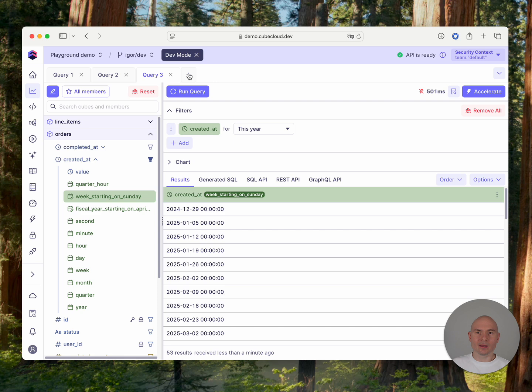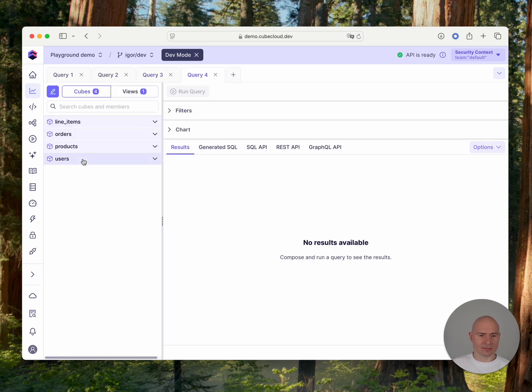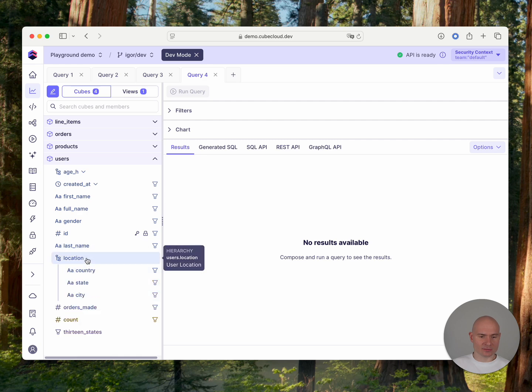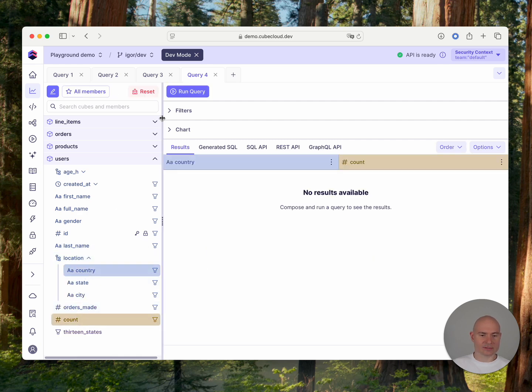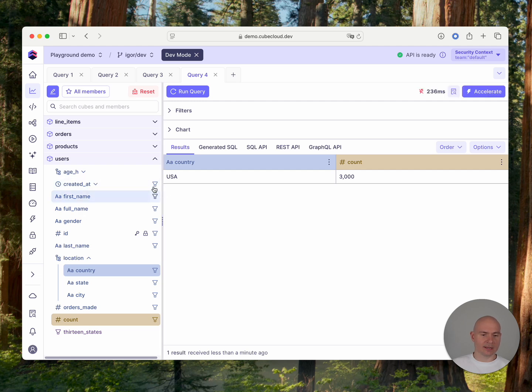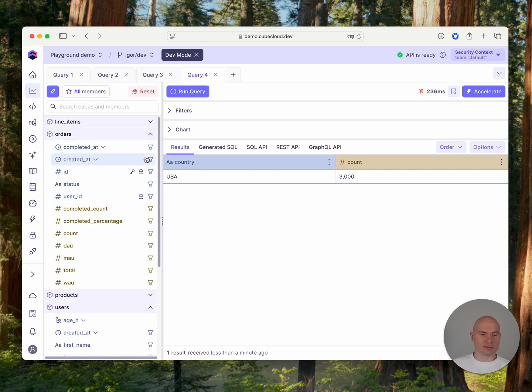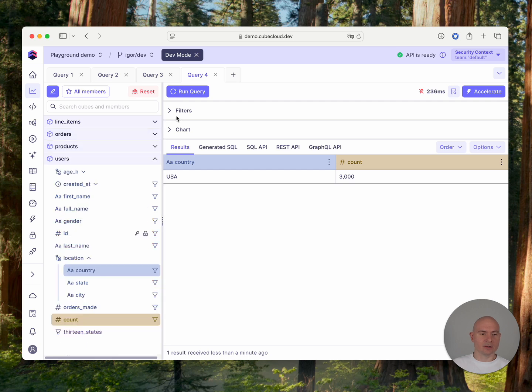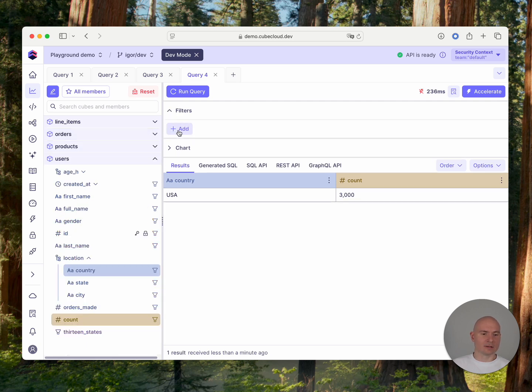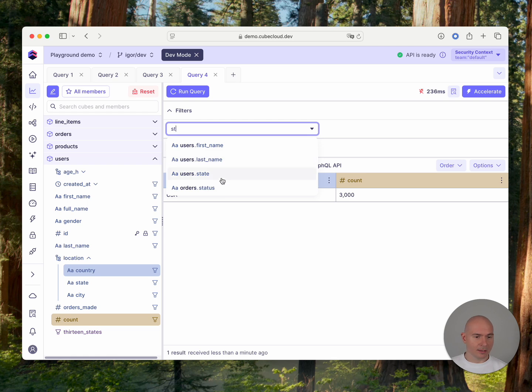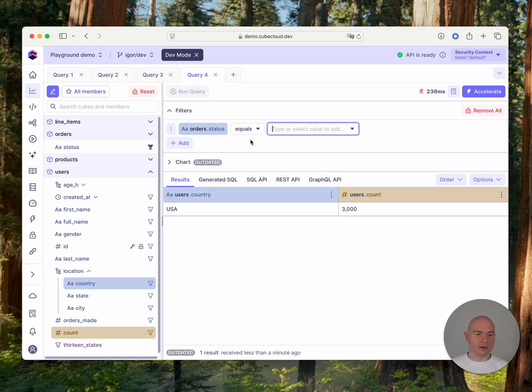So let's say I want to explore from which countries users are doing their orders, right? So I can build a query like this, and one way I can add more filters is by hovering and clicking on the funnel here in the sidebar, and maybe even doing so in some other cube. But also I can just go here, click add, filter by, say, dimension, and pick one.